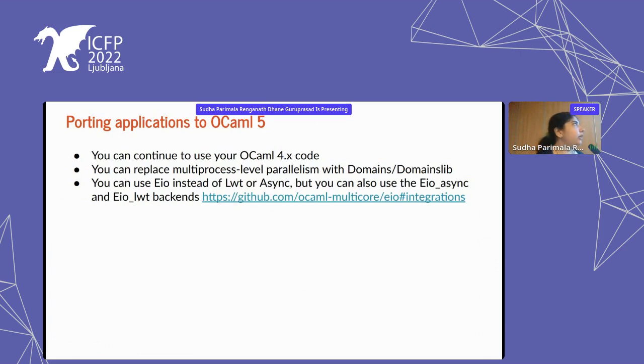So I think we have reached the end of it. I would encourage everyone to start using OCaml 5 and don't hesitate to contact us if you have any questions or any suggestions. We would always welcome any contributions. If you have any libraries that you have ported to EIO or to multicore, we would love to advertise that. So please get in touch.